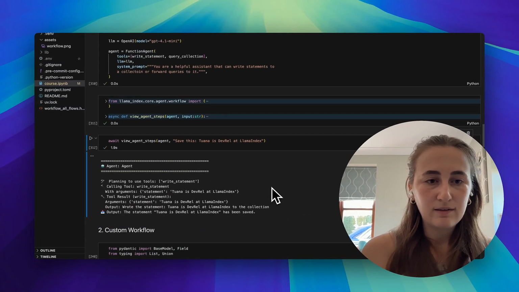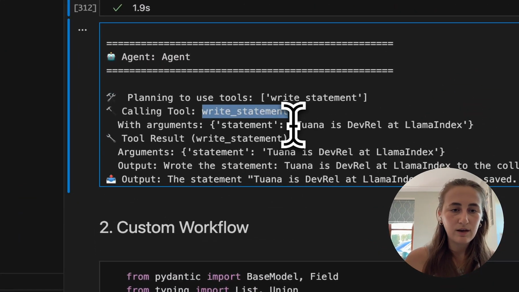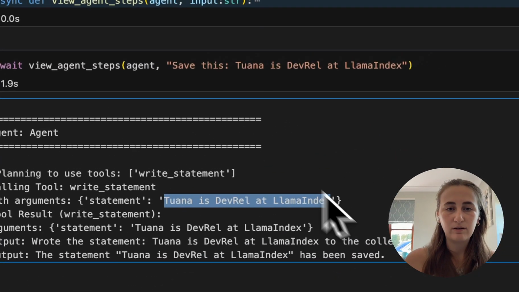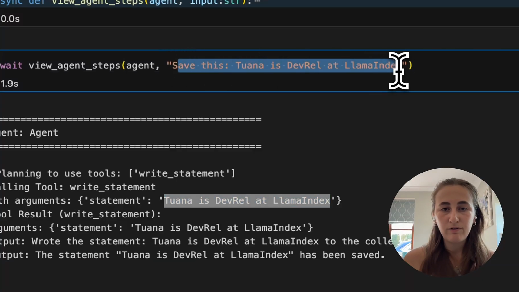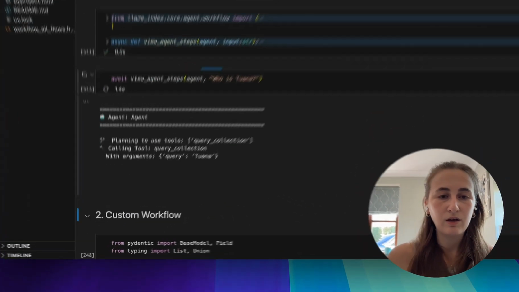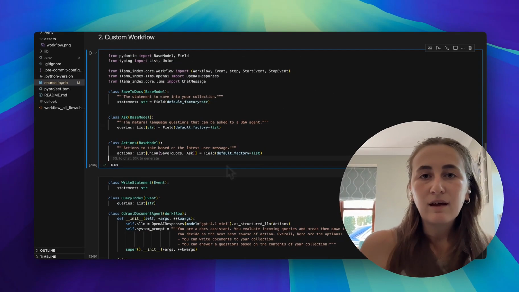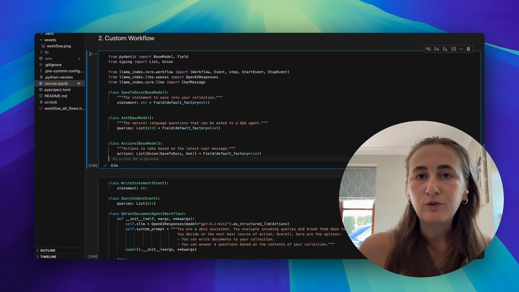And we see that this time we called the function write statement, and the statement was Twana is Devrel at LlamaIndex. So now if I ask the question, who is Twana, I should get the response, Twana is Devrel at LlamaIndex. Perfect. Next, I want to show you how you could build your own custom workflow.